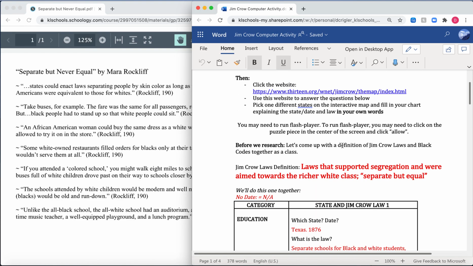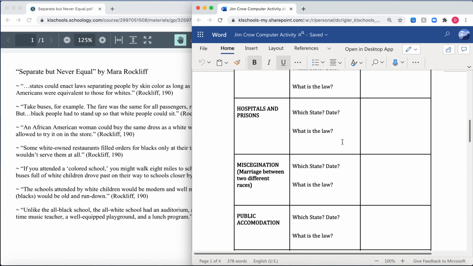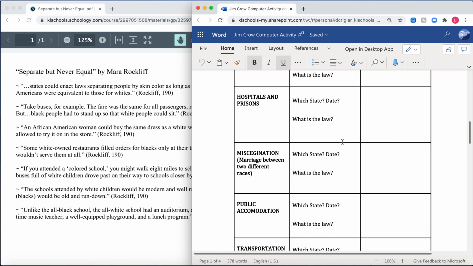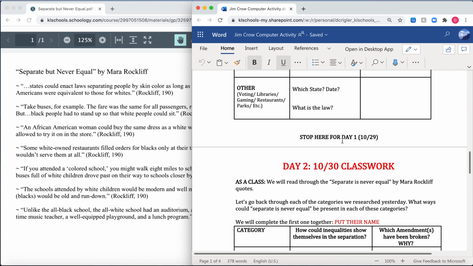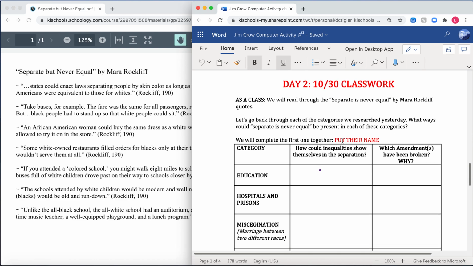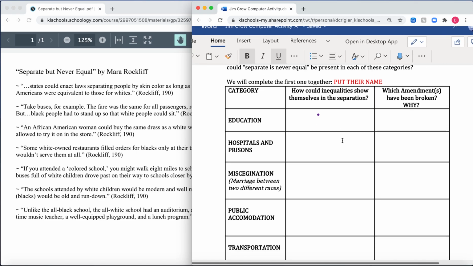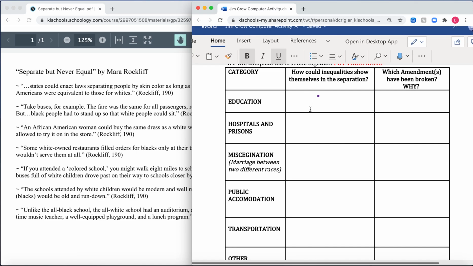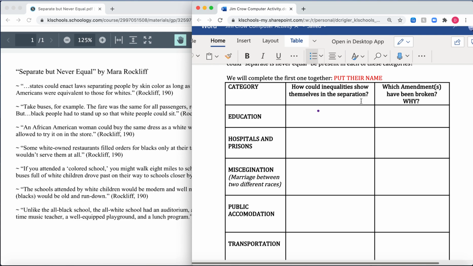Now that you are done with that, we're going to continue down through the activity. Yesterday's work has been done already. We are now on day 2, 1030 work. We are going to look at the different inequalities that show themselves through each of these categories of Jim Crow laws. Then we're going to look at the amendments and which amendment has been broken.